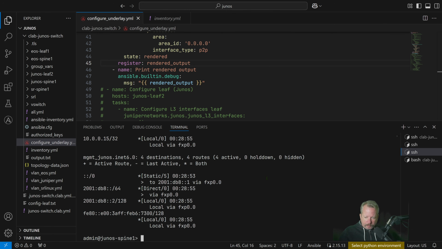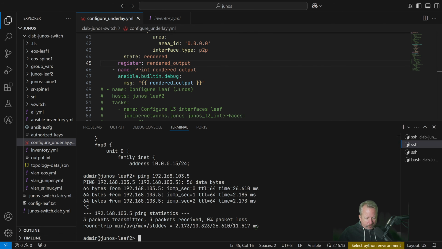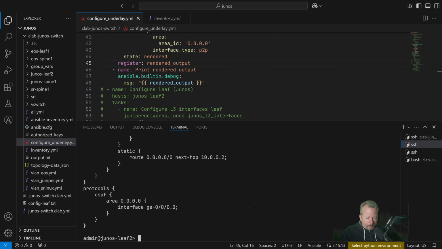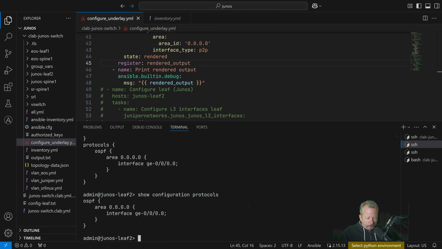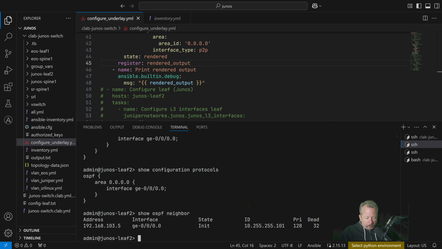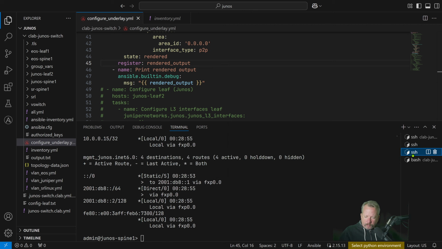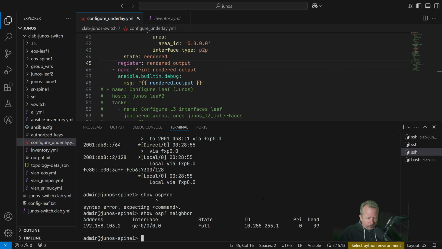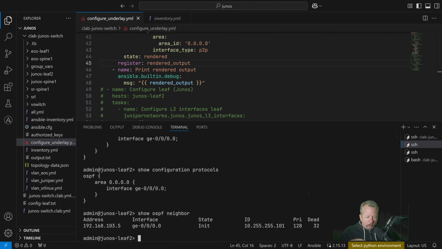I don't think the other side is set. So let's go show config, show config protocols. Yeah, that one's not set either. Oh, it's stuck in init mode. So this is weird about Junos. Maybe because I set it as point to point on one side, and now it's on. Okay, I think that makes sense.